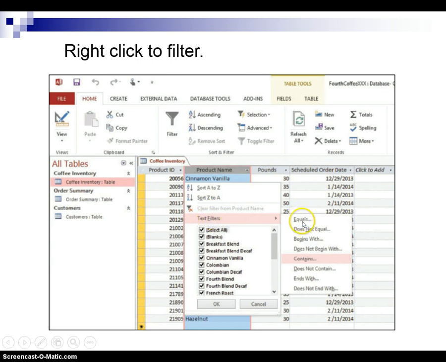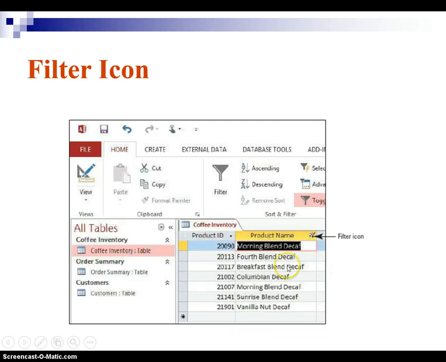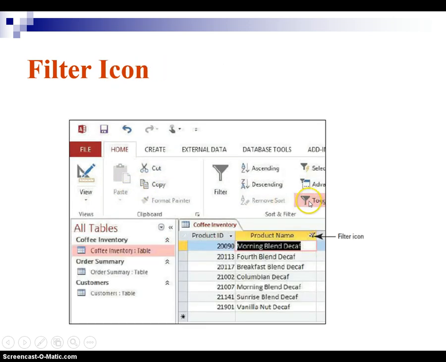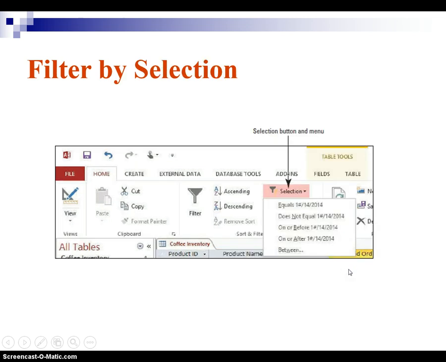Besides your text filter, you can see that you have equals, does not equal, begins with, does not. If you wanted to find all the coffees that begin with a C, then you would go to begins with and type a C. Another way you can filter is you can click on your filter icon up here. To filter, we're going to look at selection, filter, and advanced later. When you do filter, then your filter icon will show up letting you know that that field has been filtered. If you see the toggle button here, you can click on the toggle to get rid of the filter, or you could just go back and recheck everything.